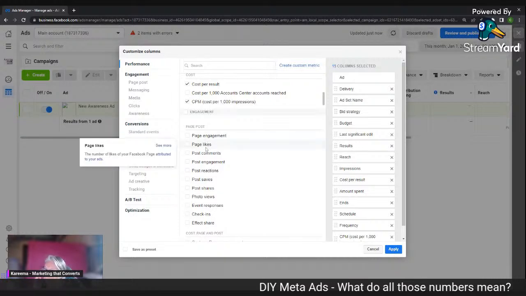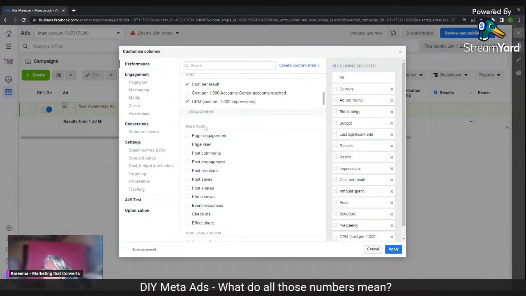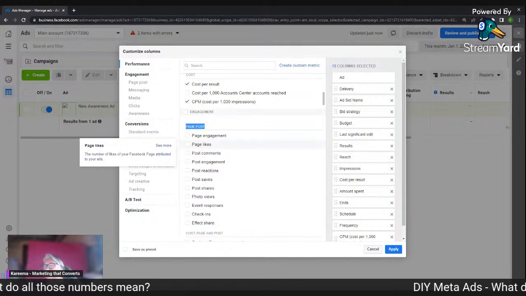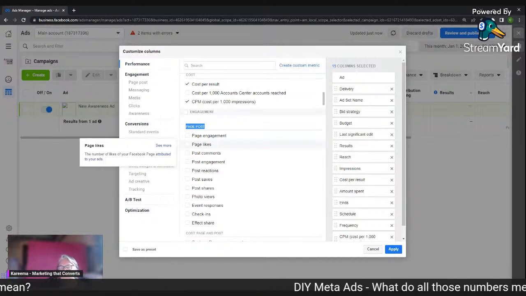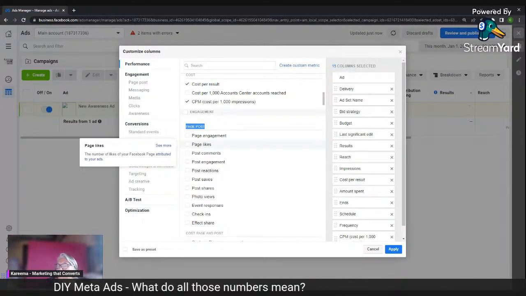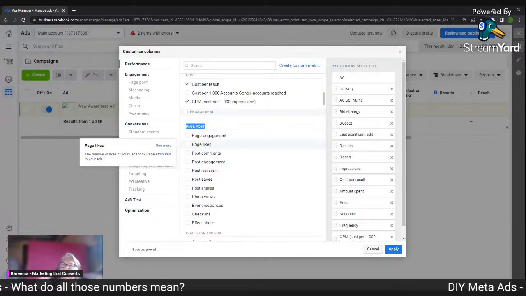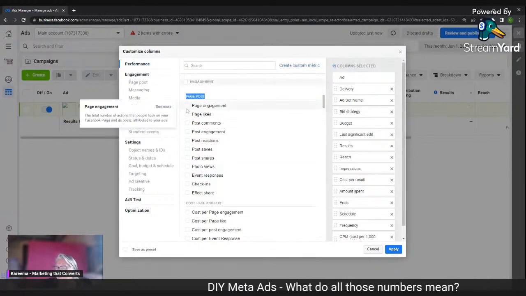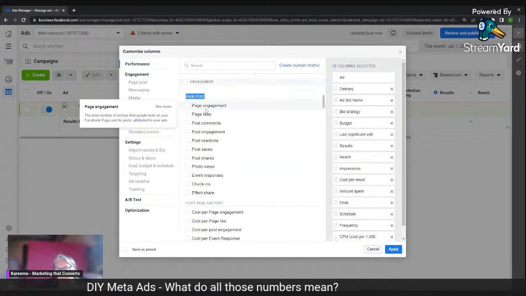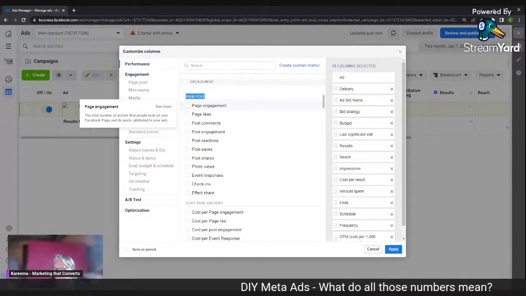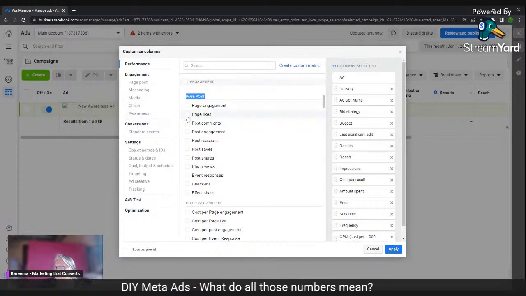Page engagements. Now, if I'm running a campaign where I really want to boost engagement on the page, as distinct from the post, which is what's been created in the ad. So the ad creates a post, but you can also view the metrics of what's happening on the page. So out of that ad, what is happening on the page behind the scenes that's connected to that ad. So if I'm really trying to drive likers to a page, and obviously I want to drive the right likers to the page, not vanity metrics, then I might want to be tracking page engagement, page likes.